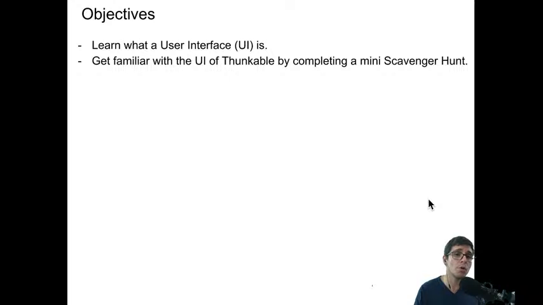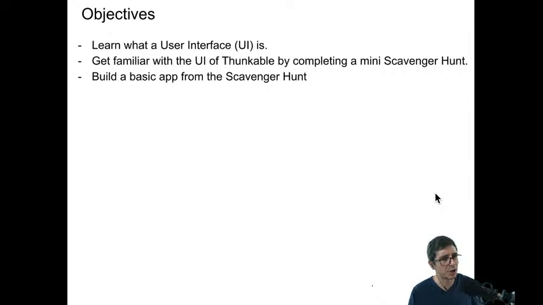And then I'm going to show you Thunkable's UI in a very short demo, and then you're going to get to do this mini scavenger hunt, which I think a lot of you will enjoy. And at the end of the scavenger hunt, you're going to build a basic app. All right, so it'll be pretty sweet.